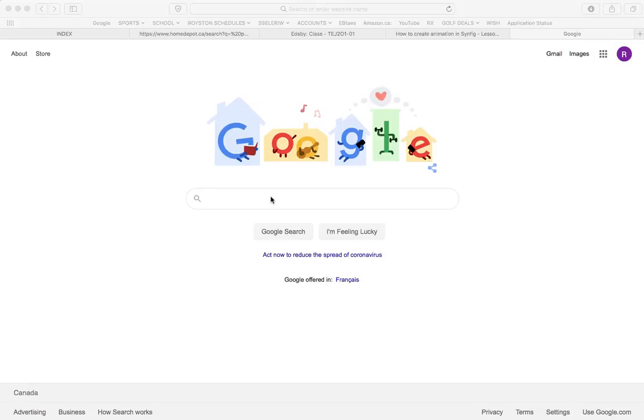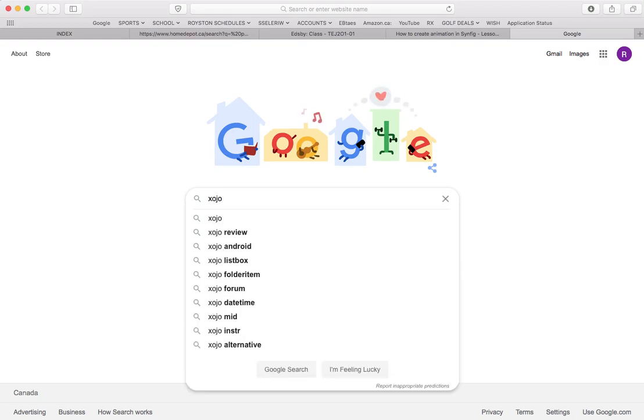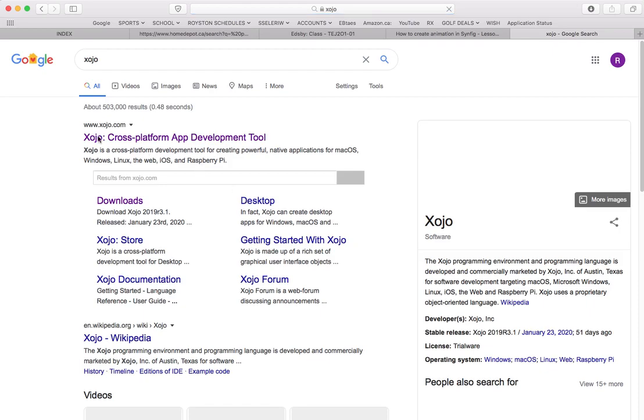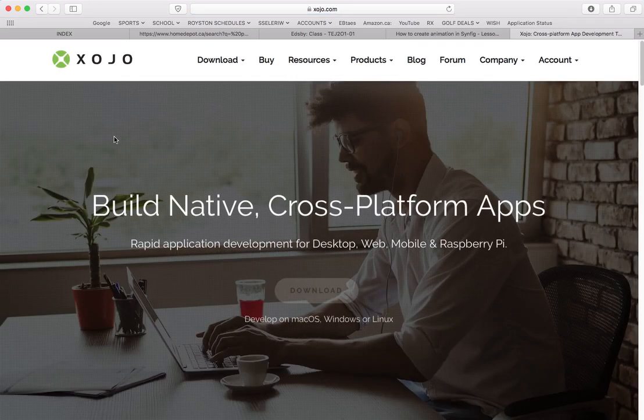With this video, I'm going to run through the installation process for the application Xojo that we're going to need to continue with our object-oriented programming unit. So going to Google, I'm simply going to type in Xojo and search. Go to the website, and I'm going to click the download button.